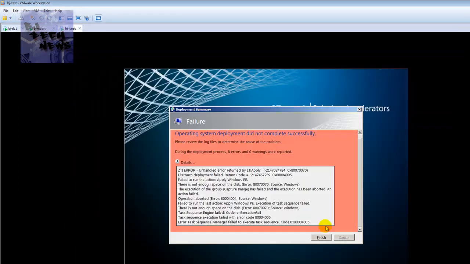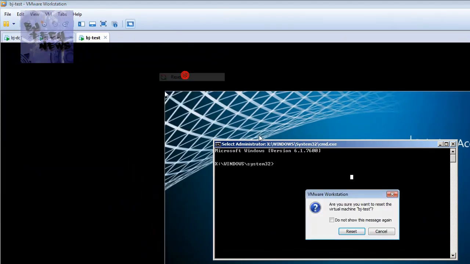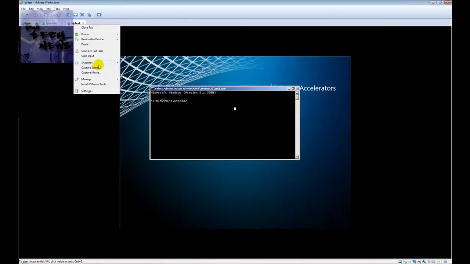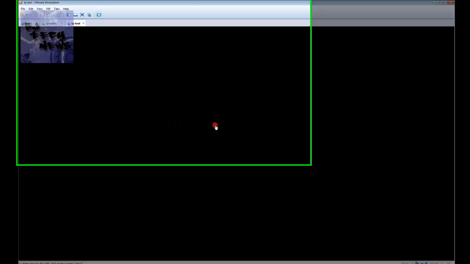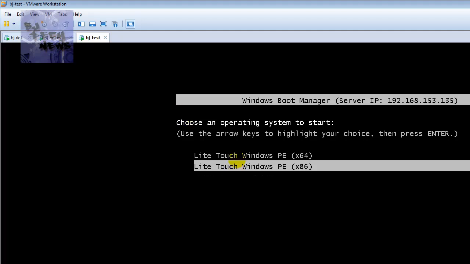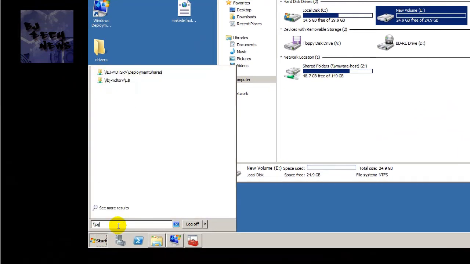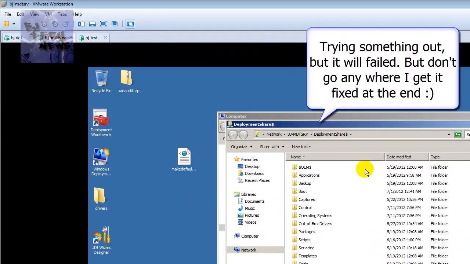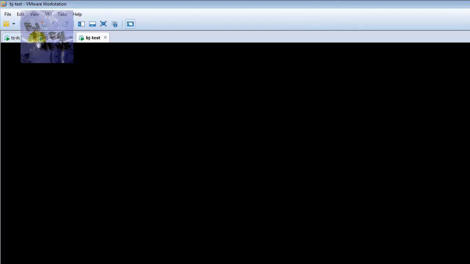So let me try something out real quick. I'm going to do a finish, and I'm going to reboot this. I'm going to reset it. Restart the guest. Okay, so I'm going to run it again, and the image is not that big, so I'm going to tell it to go into that folder, and I believe it's BJMDTSVR, deployment share capture is it.